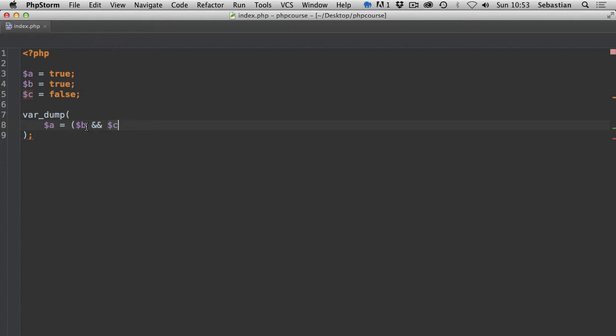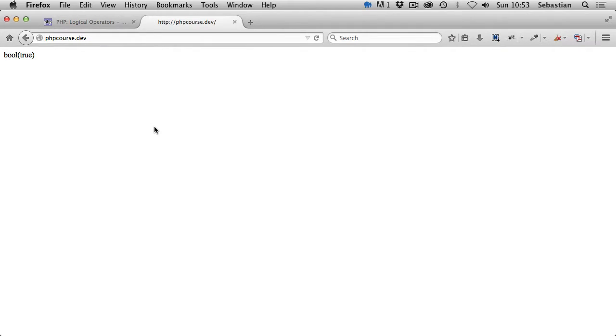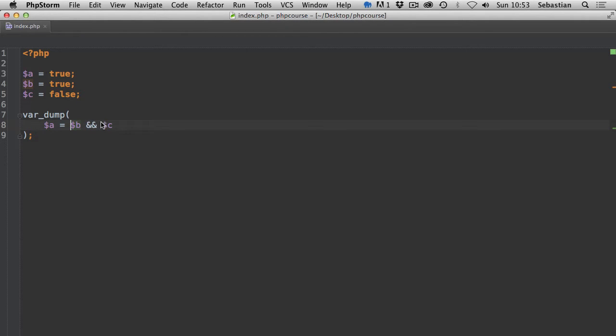So let's quickly remove these brackets around this expression, save it and preview it in a browser, refresh the page, and it gives us false. Why does it give us false? Because with B and C, we're using this symbolic AND operator, and obviously true and false returns false. So the value associated with A will be simply false, in which case we got false with this var dump function. Now let's have a look at another example.